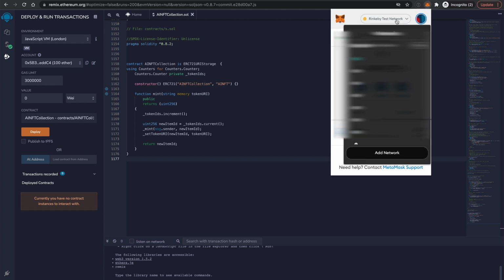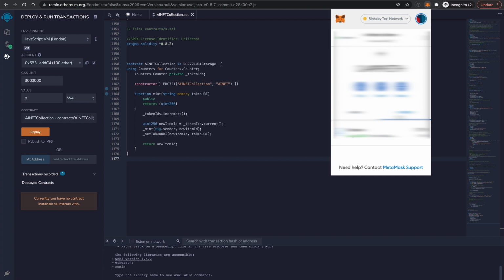And then you need to change it to the Rinkeby test network. So you can see the different test networks down here. I'm going to select Rinkeby test network. All right, and then you need some test Ether in your wallet. So this is just fake cryptocurrency that you can get for free. I'm going to show you how to get some. So copy your account address here. Just click copy to clipboard.